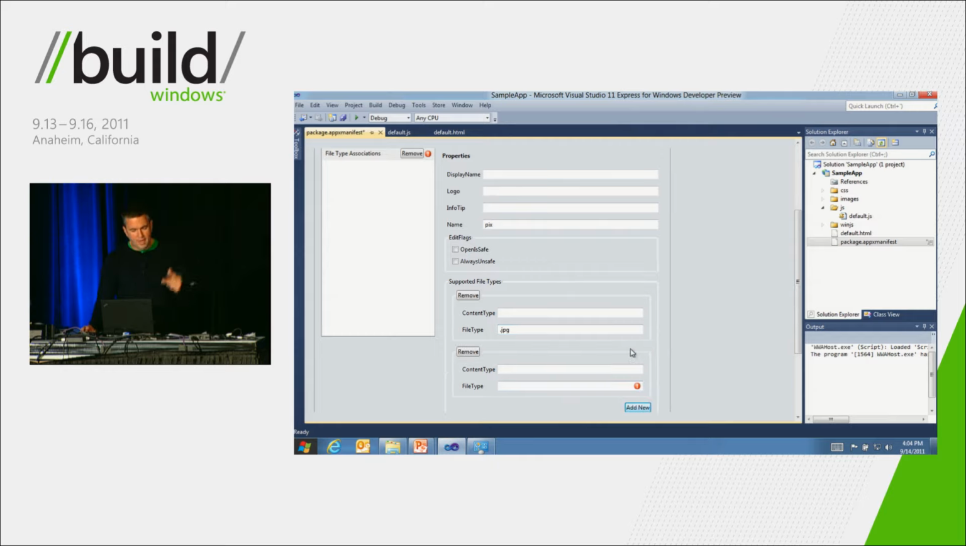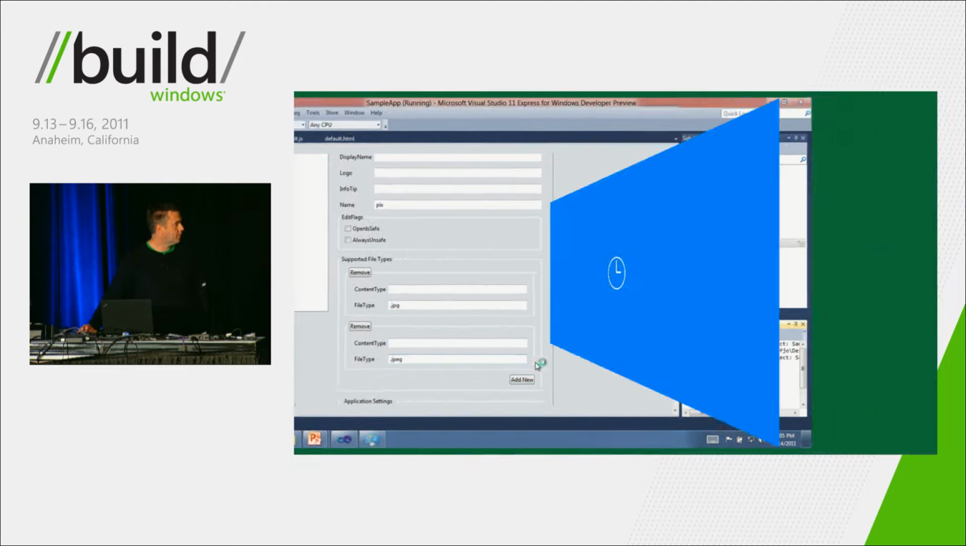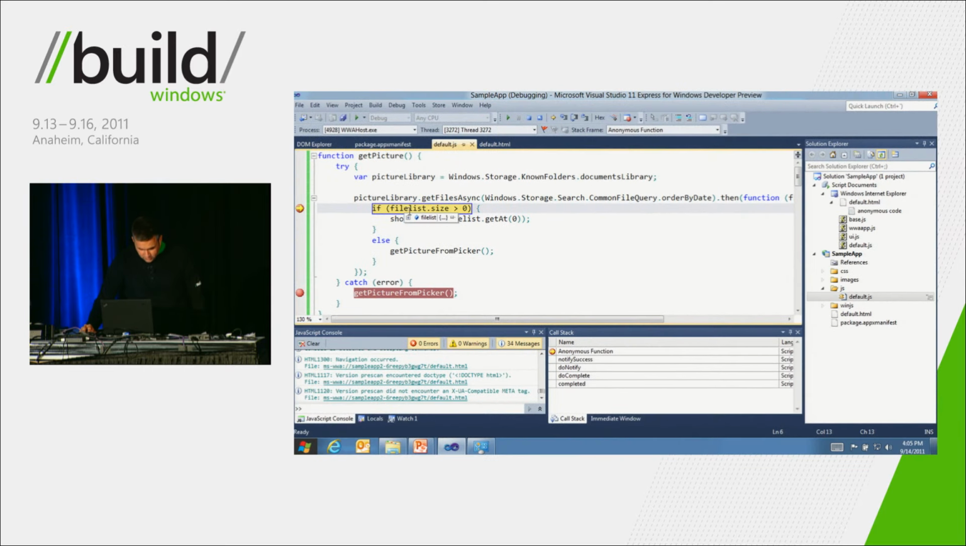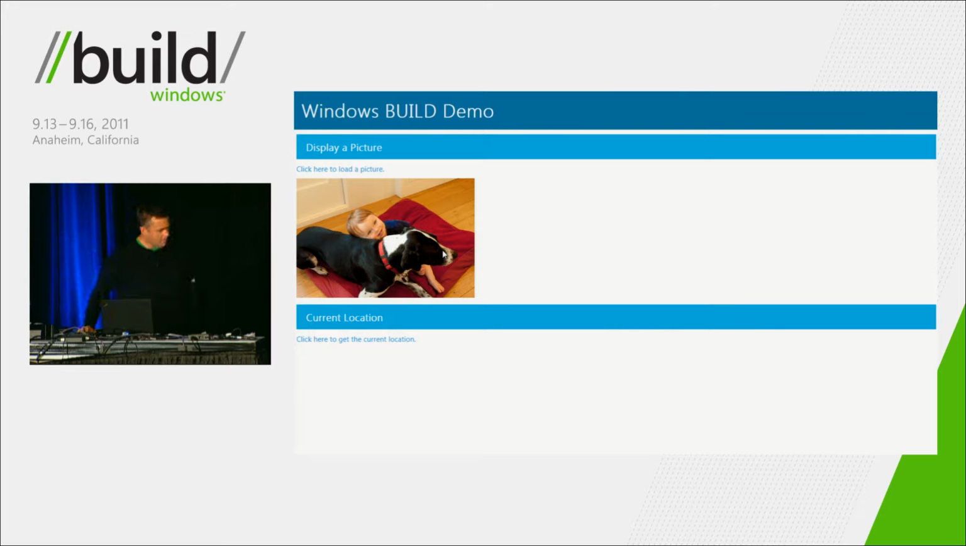If we want an additional type, let's say we thought the user might have some .jpegs, we can add that as well. So now we'll save, and we'll rerun. And we'll click to load a picture here. And you'll see we've hit our breakpoint. And now, in fact, we're getting our 3 files back. And we'll go ahead and switch back to our app. You'll see it programmatically pulled in our picture of Spot for us. So that's how you go about accessing the documents library, and removable storage works the same way.